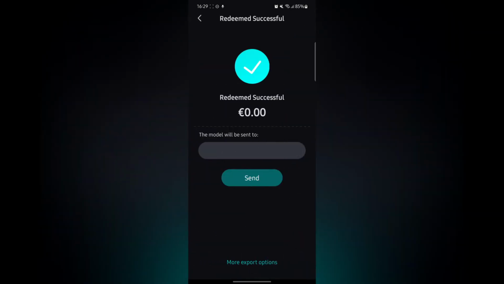After you've chosen a method of exporting, you only need to type in an email which you want the model to get sent to.